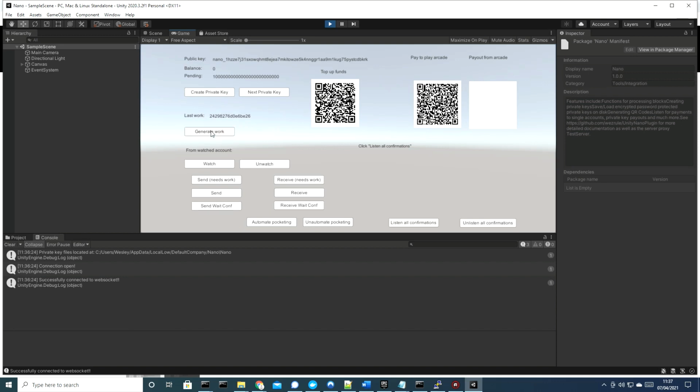So I'm going to generate some work. This is using DPoW in the background, and then I want to receive it. And the URL has been pocketed. There's the hash for it down there. Everything here is related to this account, but the sends will actually send to this watched account, which just means that it's listening on the WebSocket. So if I click watch, I'm going to generate work for this account.